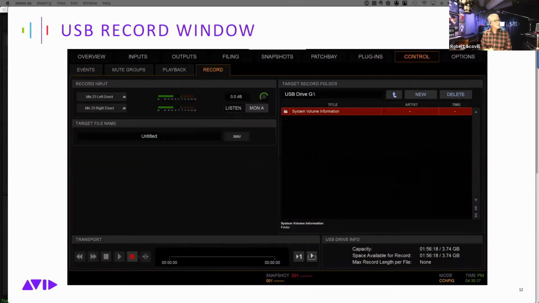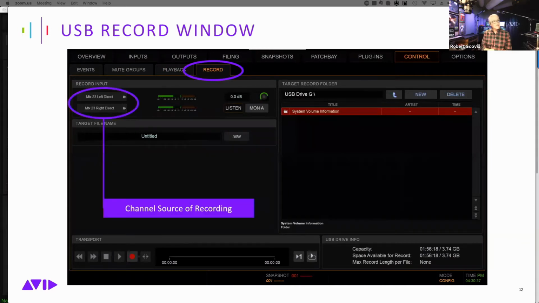So now we're on the record tab of those windows that are in the control master tab there. All right, so you can see the window looks a little bit different here, but it's a similar kind of process. Here, up in the left-hand corner, this is the source of our recording, right? This is going to be where we can patch from to get our recording. And I'll just give the show away early. You can patch any outputs to the USB recorder, right? So any possible output that shows up in the patch bay can be directed to the USB recorder.